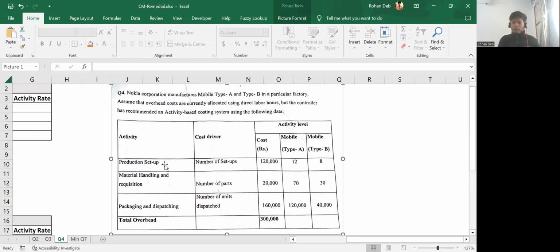Generally, because labor hours are easily available, most people allocate the cost using labor hours. But here, activity based costing is more relevant because it gives you granular control over all the costs based on the number of activity drivers. So here there are three kinds of activities: production setup, material handling, and packaging and distribution. In case of production setup, what is the driver? It's the number of setups.